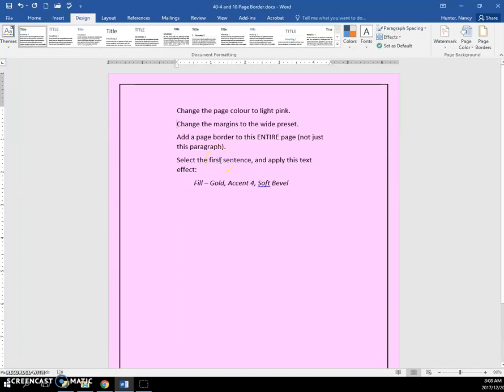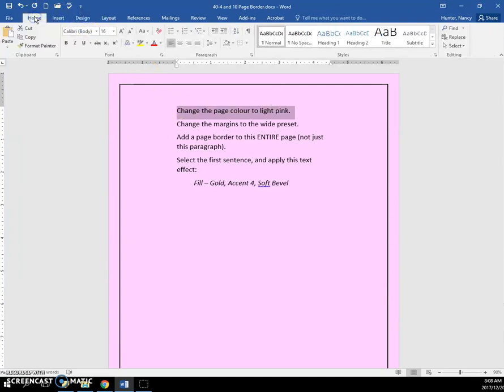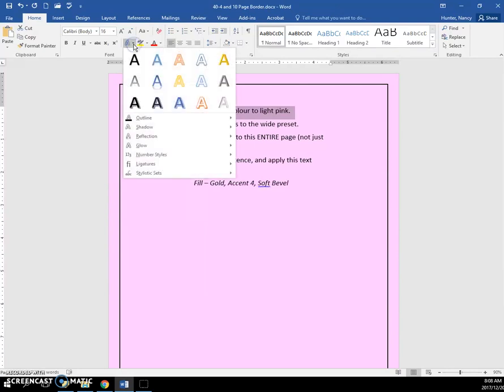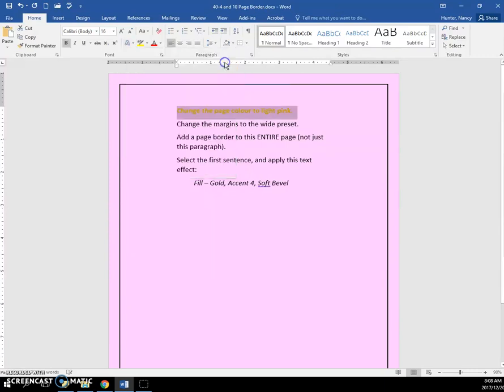Select the first sentence and apply this text effect. So this sentence here, a text effect is on the Home tab. It's this one here, Text Effects and Typography. And when you see fill gold, that means look for something yellow or goldy. So I'm guessing this one. Fill gold accent 4, but that's not a soft bevel. So I'm going to check this one. Gold accent 4 soft bevel. That is the effect that we need.